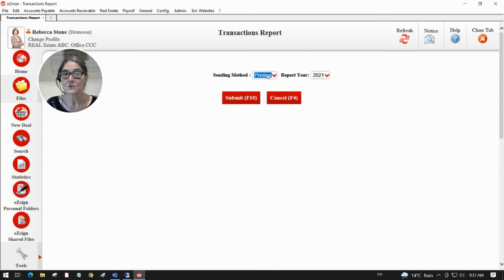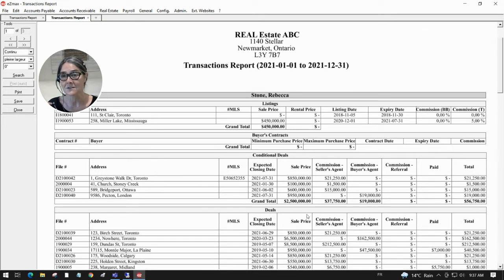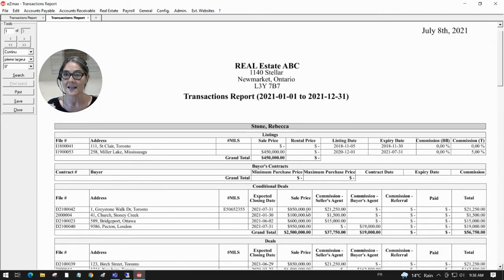So I'll go ahead and just print for 2021. I'll have you note that you could get any year from the time that you started with eZmax. So I'll just go ahead and do 2021 and submit. What you're going to get here is really, in real time, the listings that you have, the buyer's contracts, the conditional deals, the deals. You'll see all of your transactions.